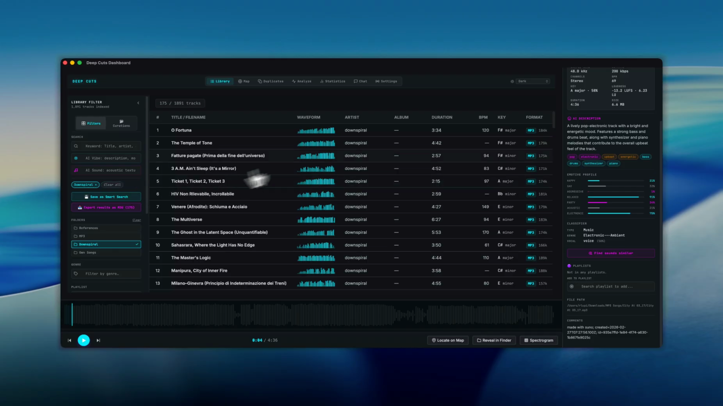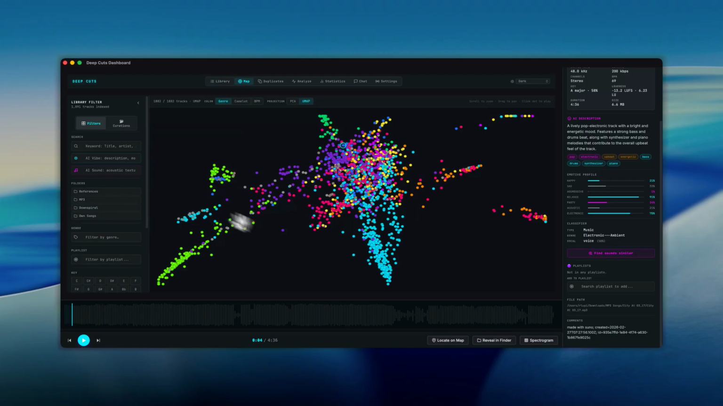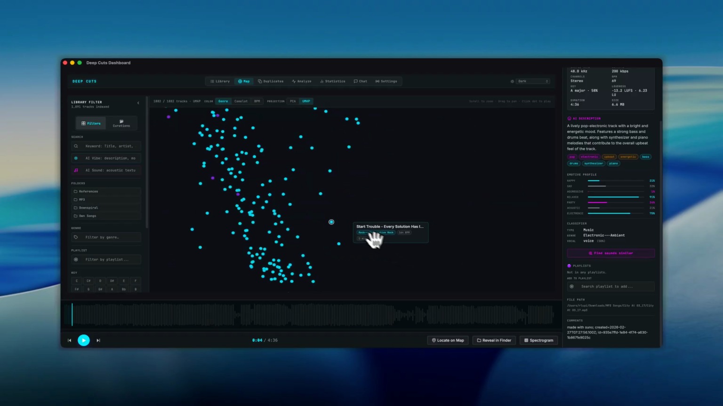The other thing I can do is show all this data in a different way. So I can show this in a map, for example. This is my whole collection, and this is a map of my songs by acoustic similarity. So songs that sound similar are close by. So for example, both of these are rock.